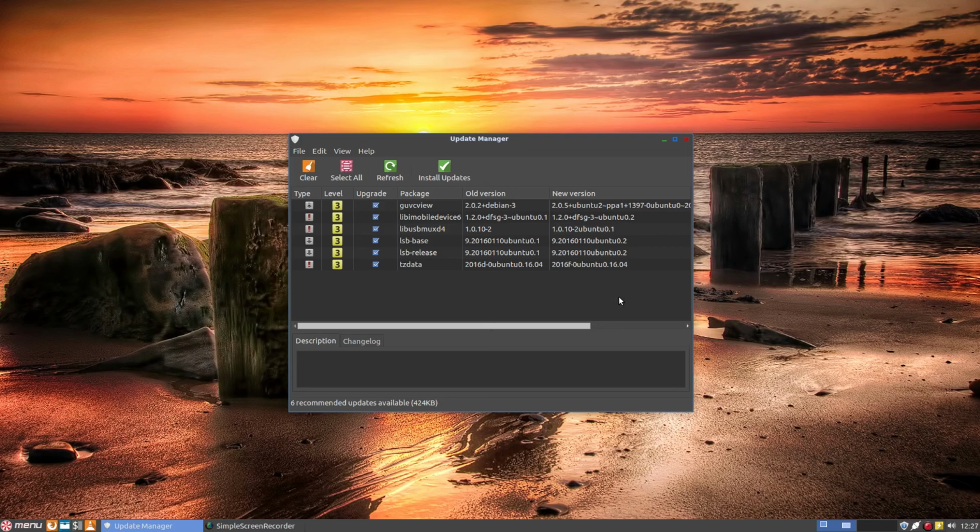Very easy to use tool. Myself, I like using the command line to do my updates, but for anyone not familiar with that, especially a new user, this is an excellent update manager.